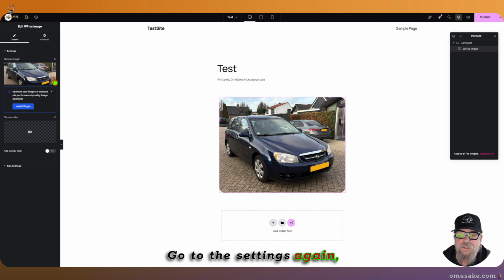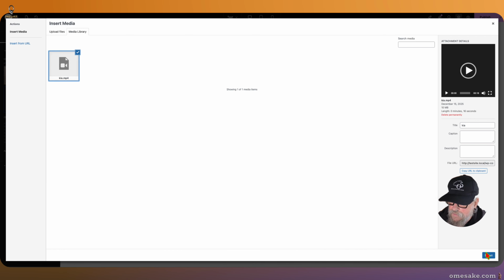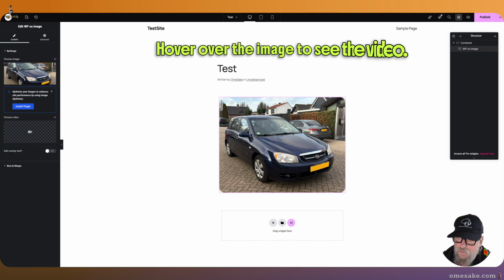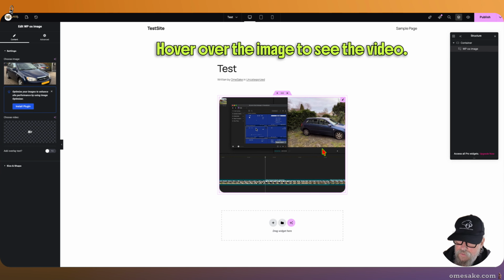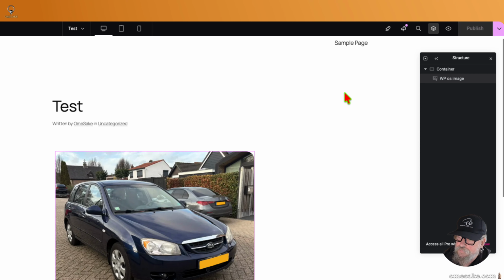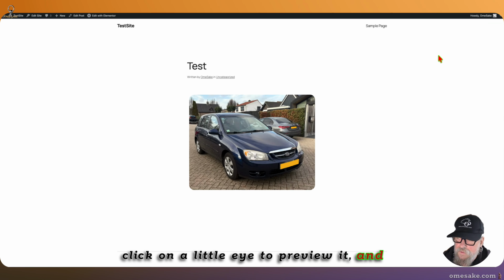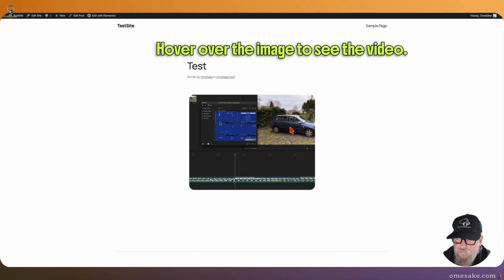Go to the settings again. Choose the video. You see it's there. Select the video, and there you go. Publish it. Click on the little eye to preview it, and there it is.